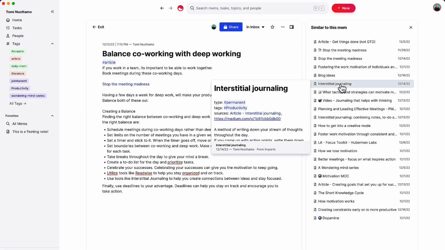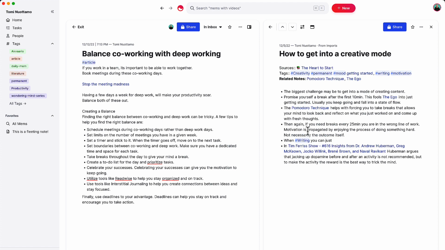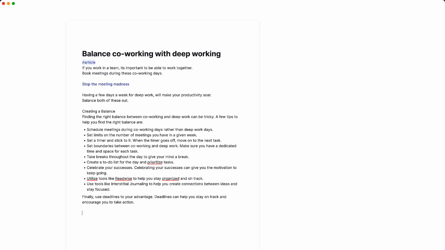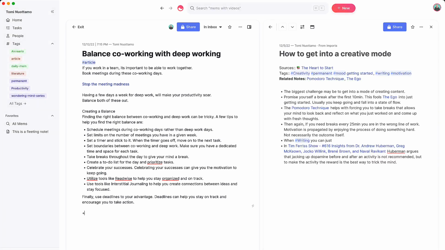I saved the beast for last. MemX is what makes Mem.Ai stand out from any other note-taking tool out there. MemX is the AI-based search tool that surfaces similar notes from your system as you write.